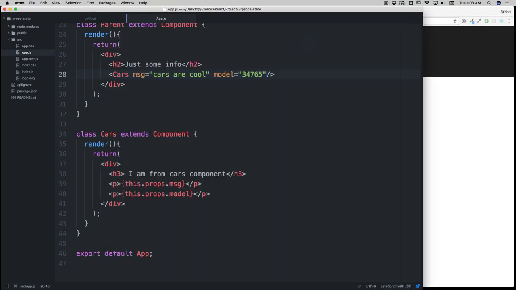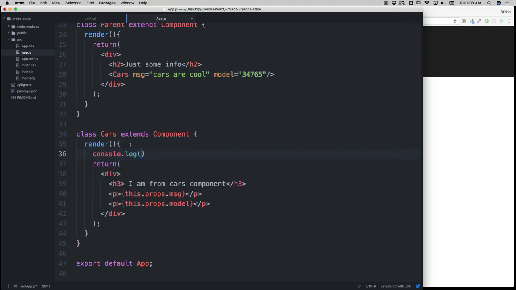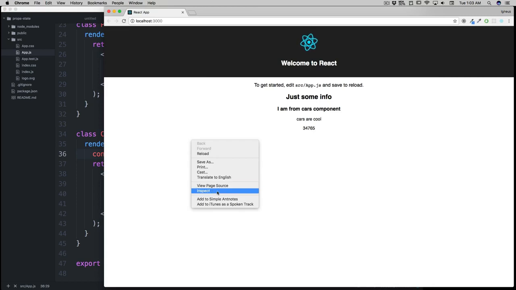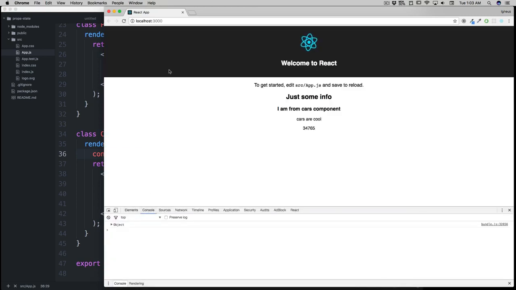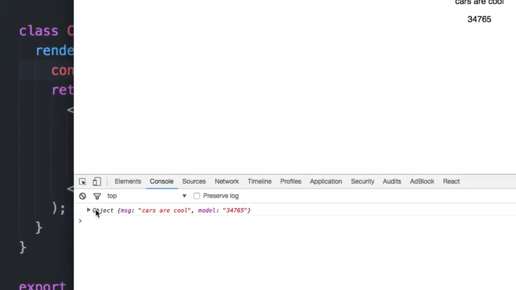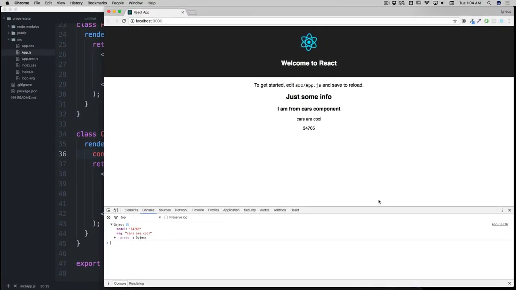Now, you might be saying, hey, this is all okay. But what about this props? Where is this coming from? Now, in order to clear this confusion, I would like to log this information to see what we are actually getting in this dot props. So let's see that. I'll save this and I'll open up my inspect, click on the console, and I'll quickly reload this. And notice, I'll zoom in a little bit, that we are getting an object in here that has the MSG key and cars are cool as value. Again, model, and there we go. So we can see that whatever we are passing on is being stored inside an object known as props, and this is how we are carrying the information.